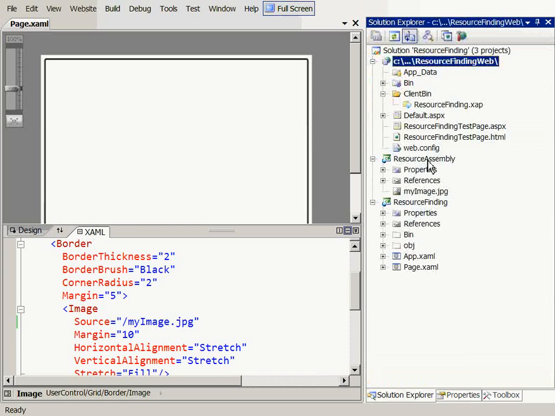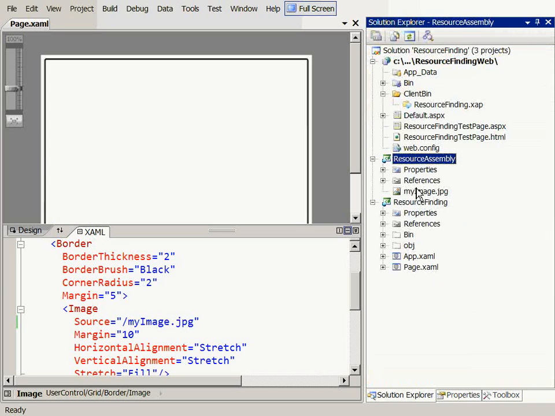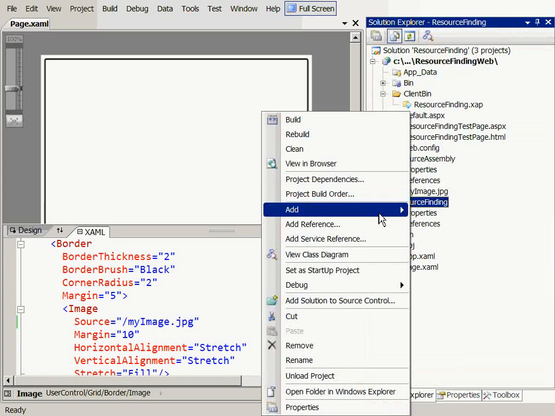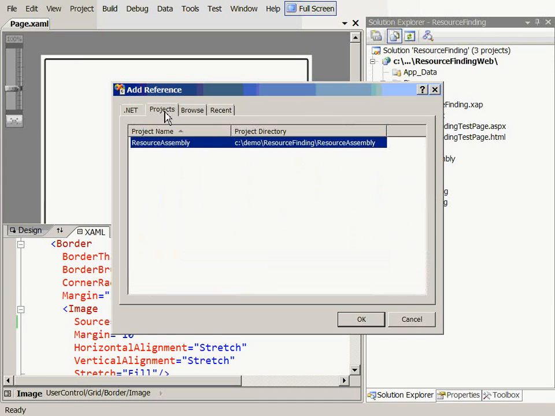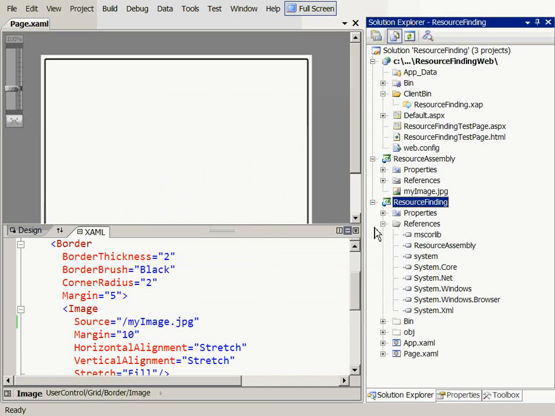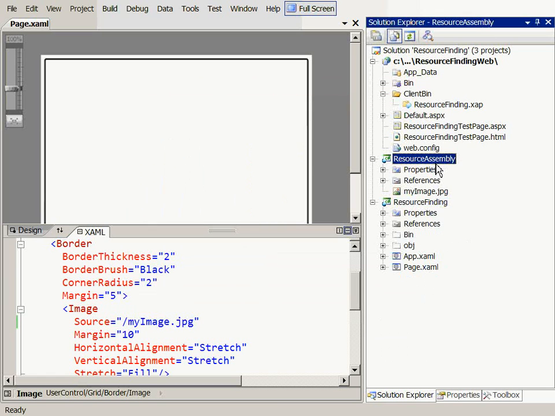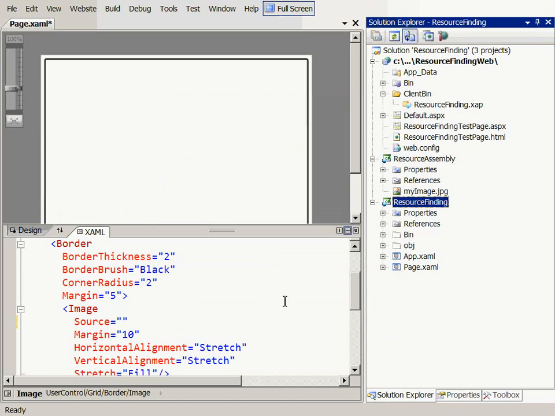Now we want to put this resource assembly into the same ZAP as resource finding. So what we'll do is add a reference from resource finding to resource assembly. So now we have a reference from here to there. What we now need to do is change this URI so that we pick up this image that's embedded into this resource assembly that ends up into this ZAP. So how do we do that?